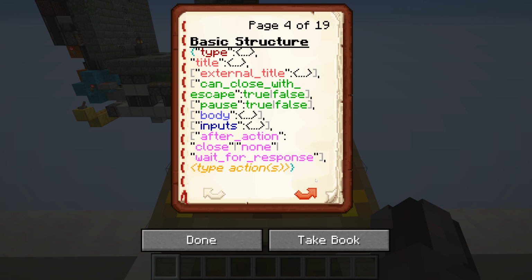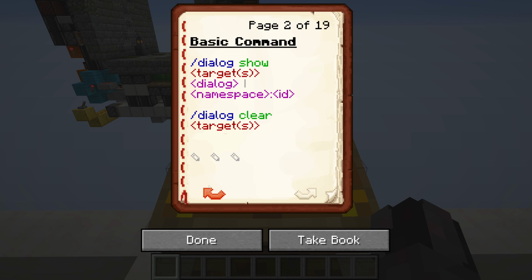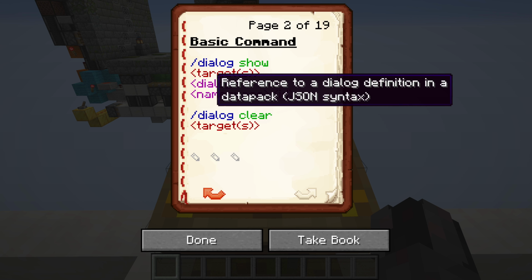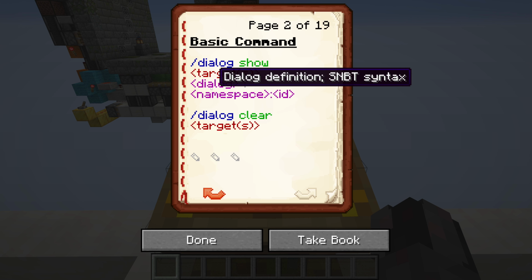So following that, let's have a look at defining dialogs. Now earlier when I was talking about the command, I mentioned that the direct definition uses SNBT syntax or simplified NBT syntax, and the definition in .json files in Datapacks uses JSON syntax. We can also use JSON syntax for the direct definition. This automatically gets translated by the game into SNBT.